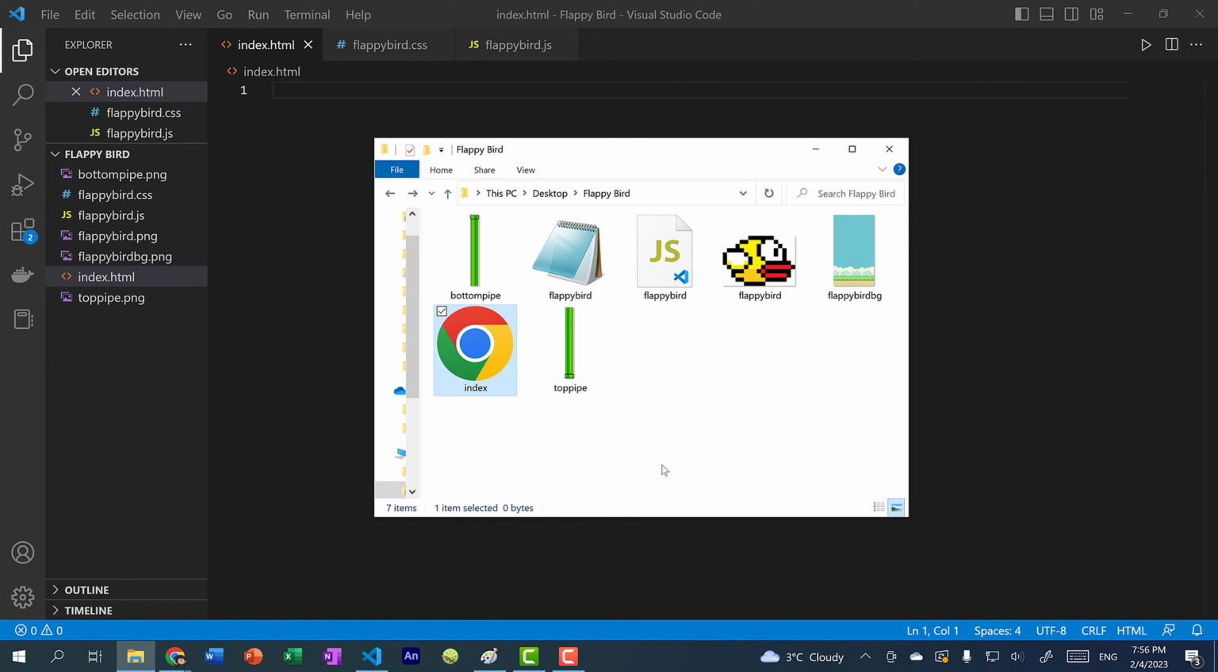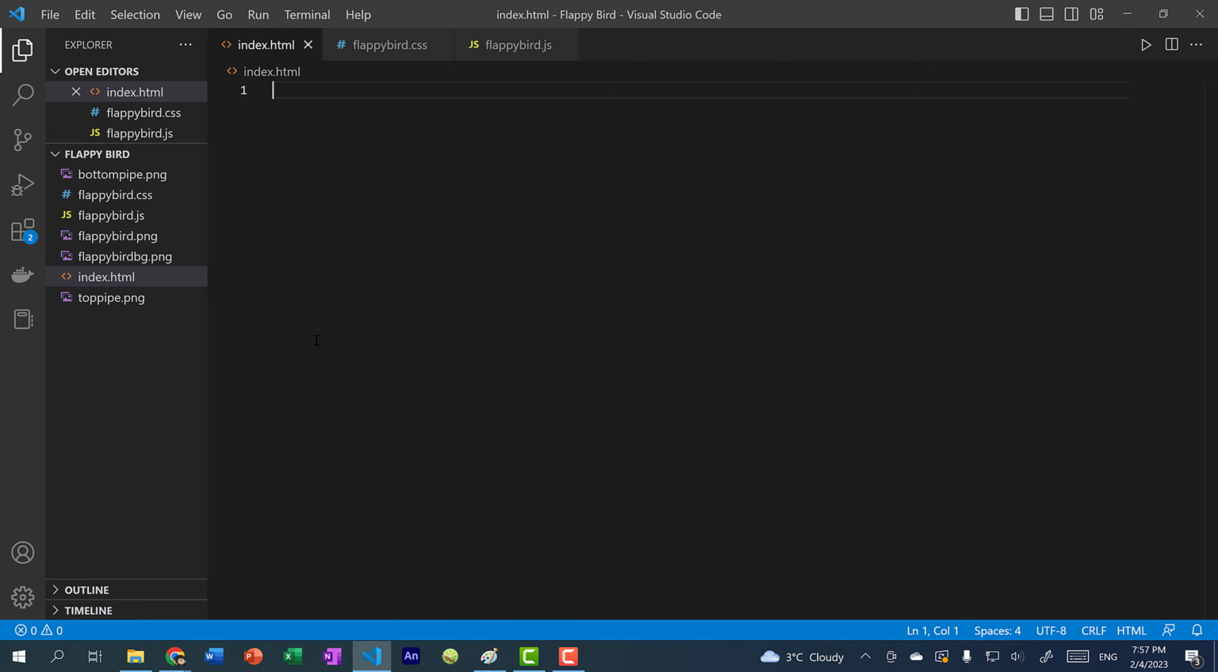Alright, so let's begin. So before you start writing your code, make sure you click on the GitHub link down below in the video description and clone the repo. You want these 4 images, so we have the bottom pipe, the top pipe, the Flappy Bird, and the background image. So make sure you download the images and place them into your folder. So to begin, create 3 files, index.html, flappybird.css, and flappybird.js.